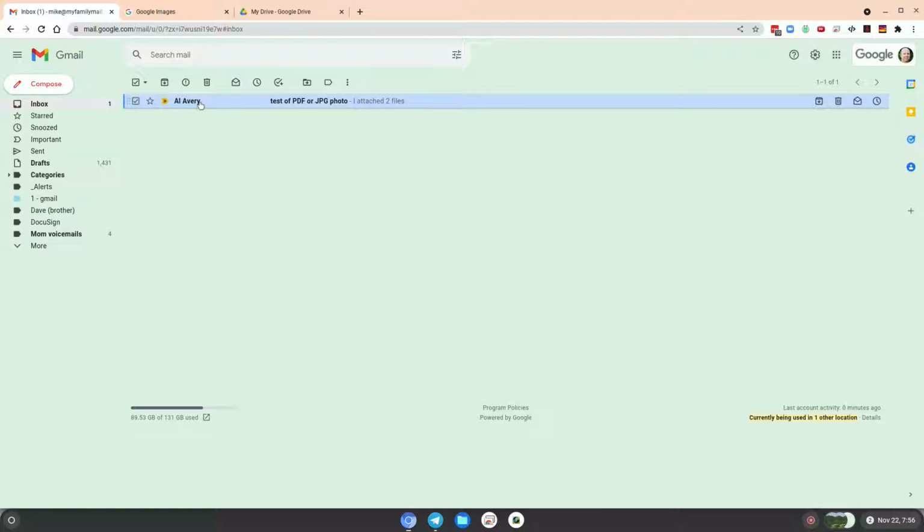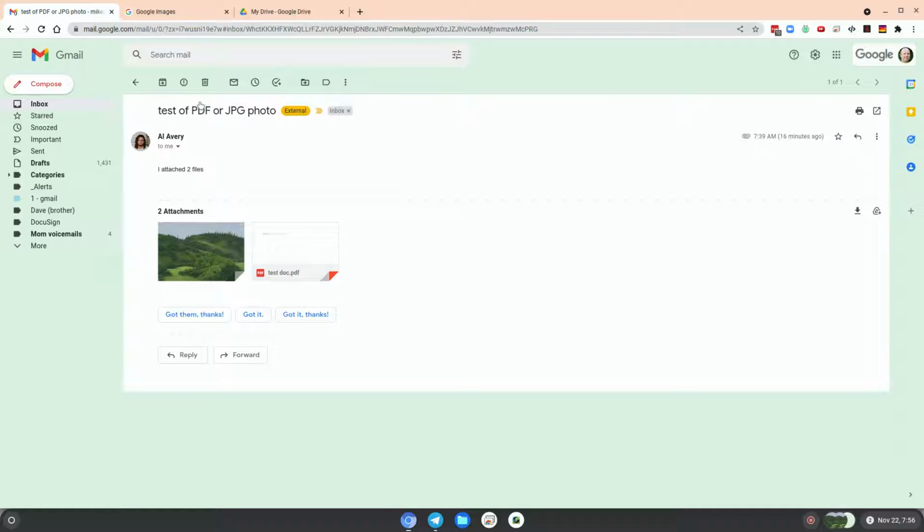So I'm going to open this email from Al, and you can see it's got a couple attachments here. When you put the mouse over the attachments, you get the options here to download it, add it to your Google Drive, or if it's a photo, you can save it to Google Photos. Over here is a PDF. You don't have the save to Google Photos because it's not a photo, but you can also download it and save it to Drive. So I'm going to do that now.